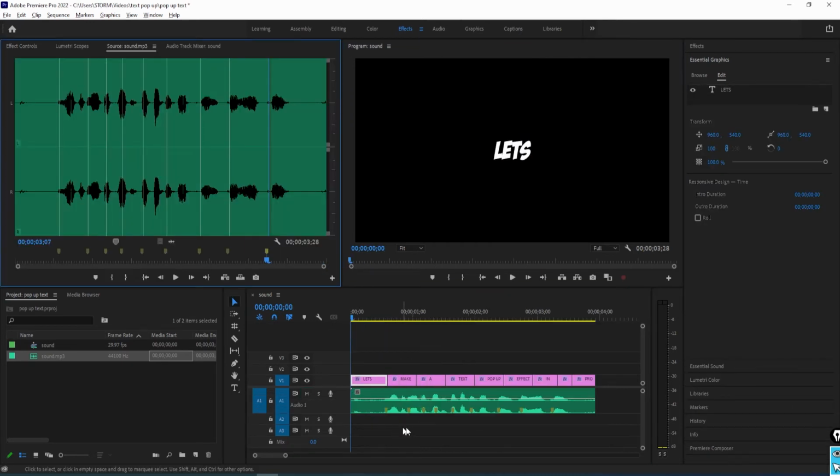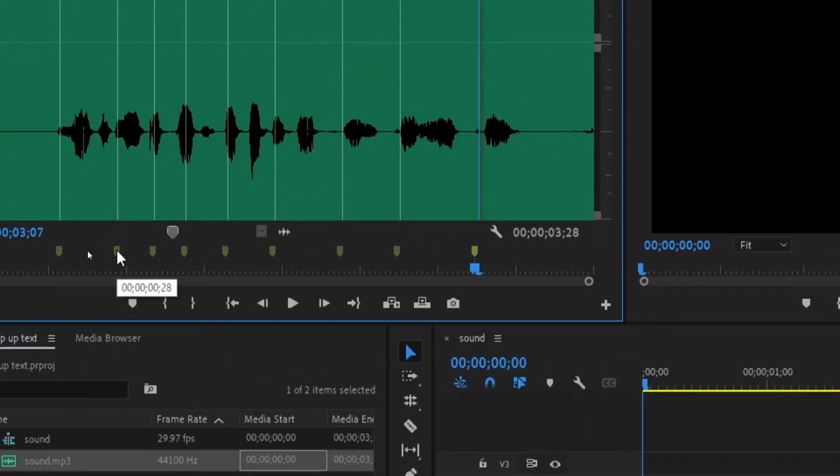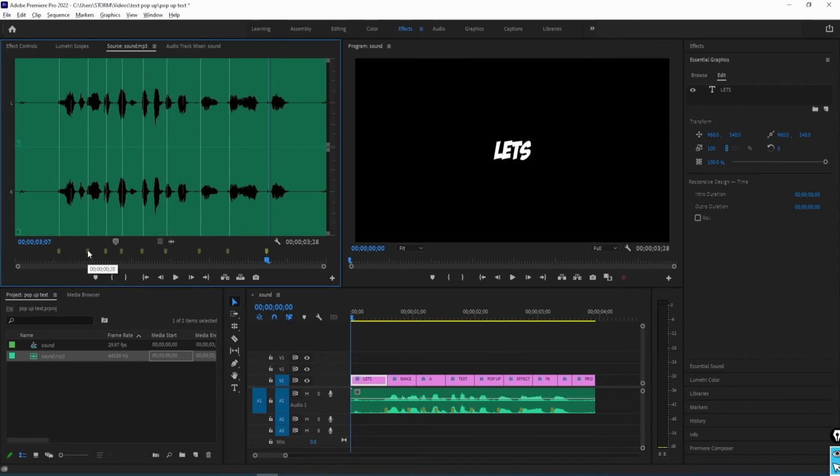And now we want to have a listen to our audio, and each time we hear a new word, we want to add markers to it. So I already added markers, and you can add them too by double clicking on this one, and you can also have a look at the source monitor, and by pressing M you add a marker. So these ones are the markers here. You can add a marker each time you hear a new word.